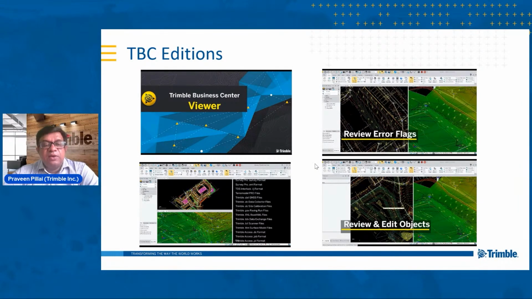It does not do any processing, but you can import data from different types. Like these are the formats wherein you can import the data. Not only this, around 250 formats are available wherein the TBC Viewer platform can be used and analyzed.